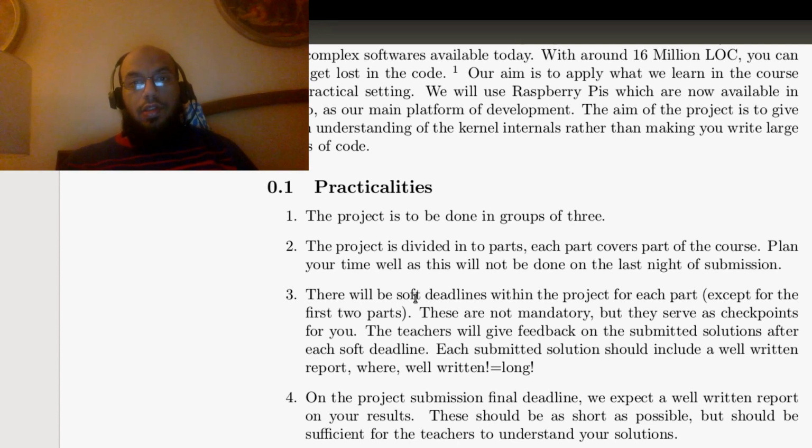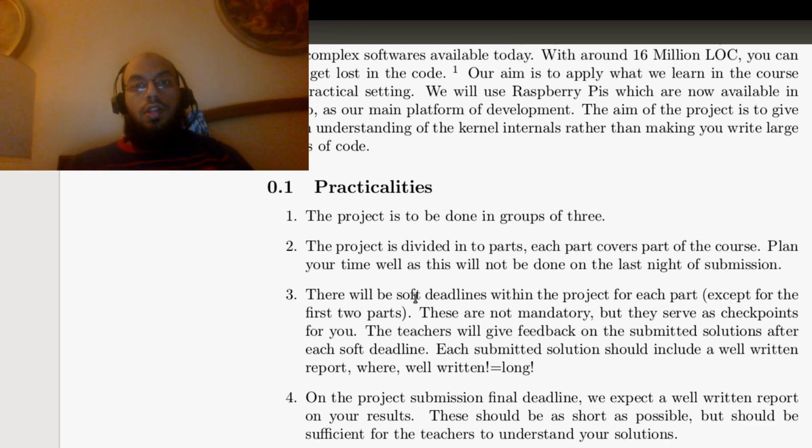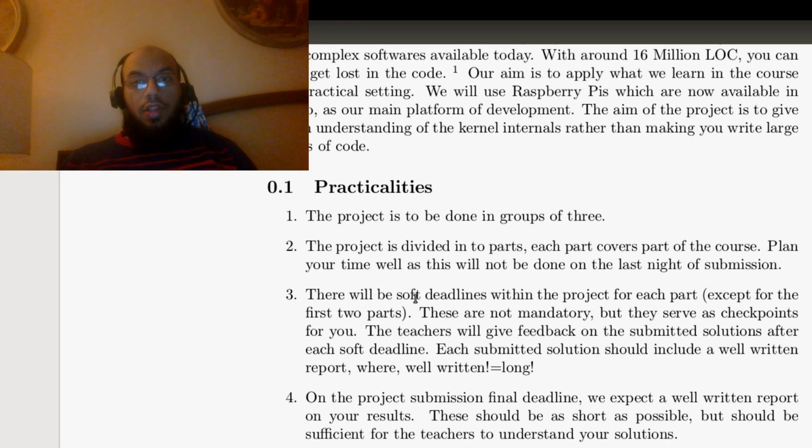These soft deadlines are not mandatory, so I'm not going to force anyone to submit them. You're not going to be graded on these. I just want you to think of these as your checkpoints and as things that are supposed to help you. Okay? And if you submit something by these deadlines, to get proper feedback, we also need proper writing.